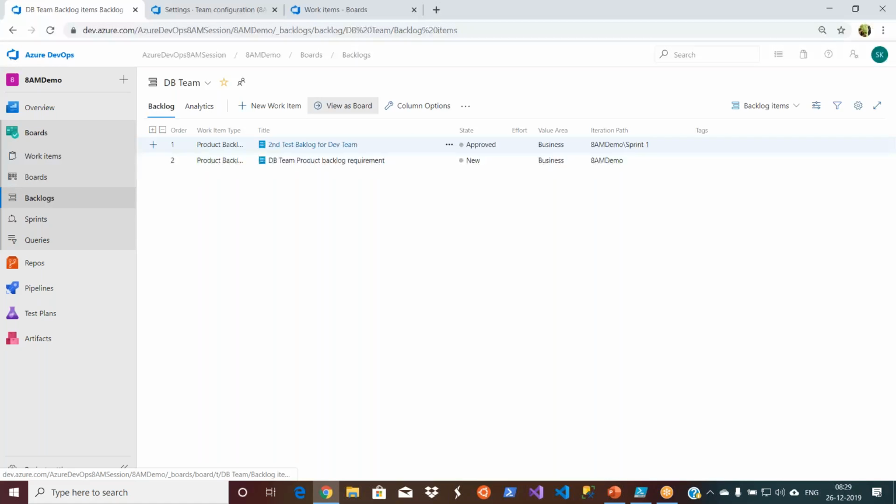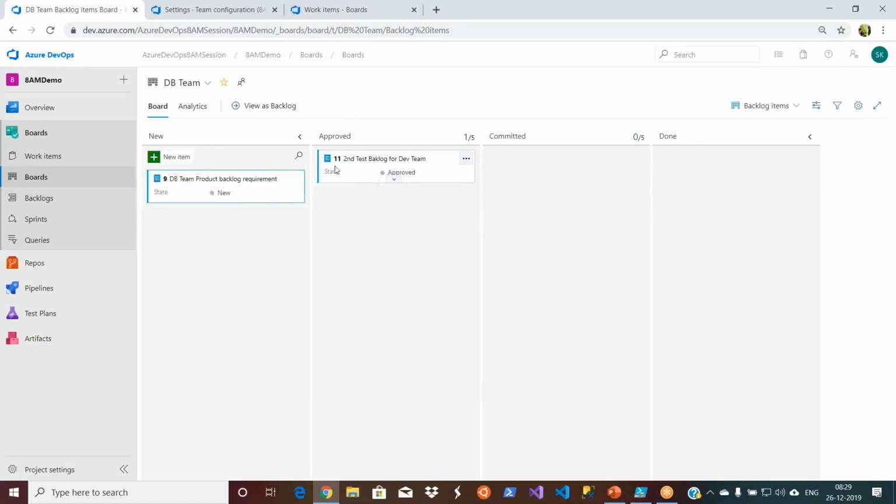You can assign to the people, and you can move between different stages of your backlog items or features. You see, you have four different stages as of now: new, approved, committed, and done. It also shows how many are in each. If you see approved, 1 out of 5 means you have 5 different product backlog items, but one is in the approved state. That's how you can read it. Committed is 0 of 5. Done means once you are done with the development, then you move it to the done stage. This you have to do manually.